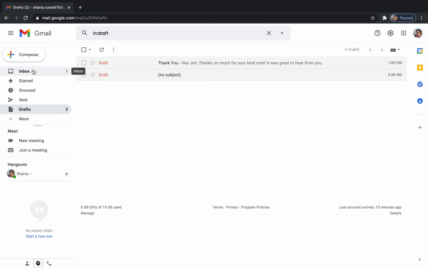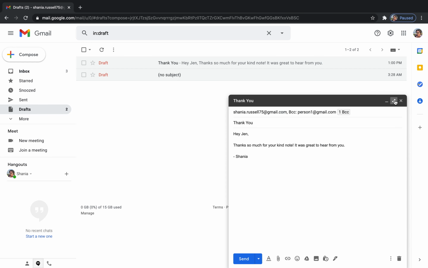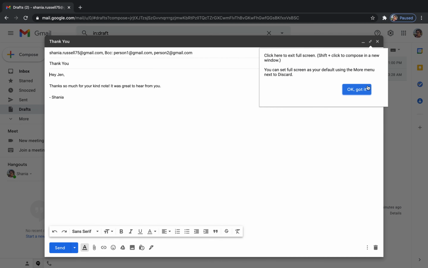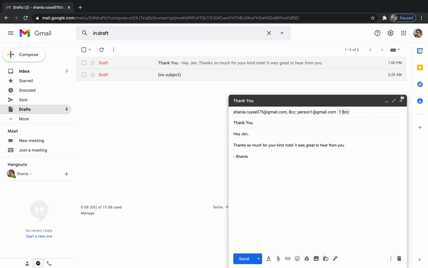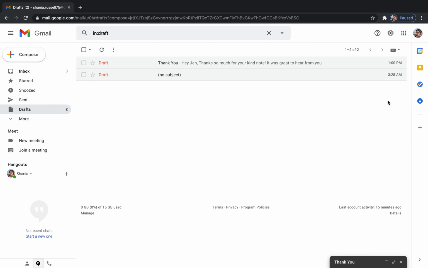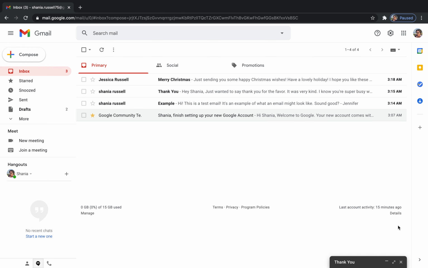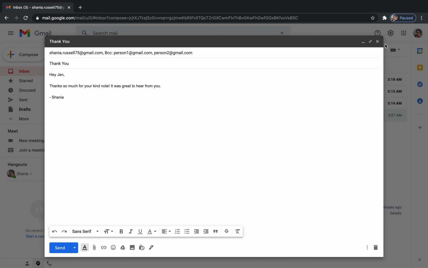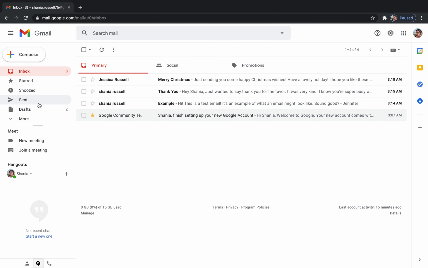If you want to make this a little bigger, you can click the arrows right up here in the middle. If you'd like to shrink it down again, click the middle button again. That first button, the single line, will shrink it all the way down so you can see your inbox again. If you press the X, the email will no longer be on your main page, and if you want to find it again, head over to Drafts.